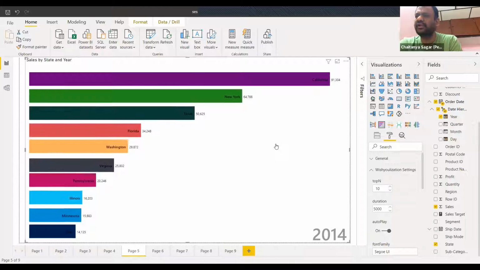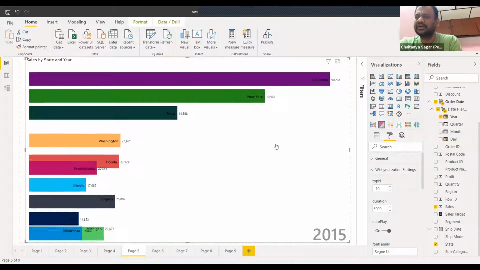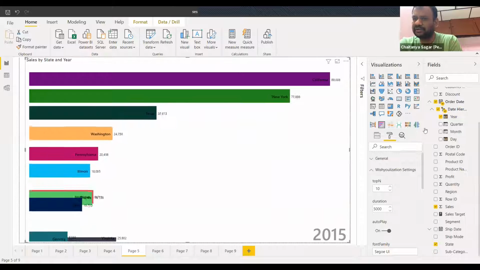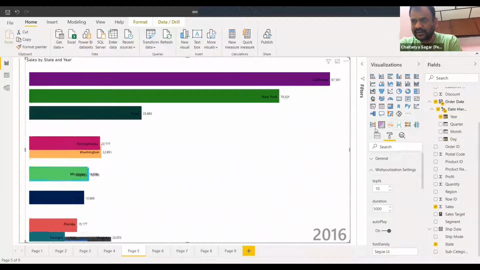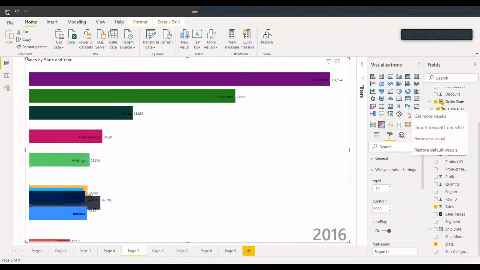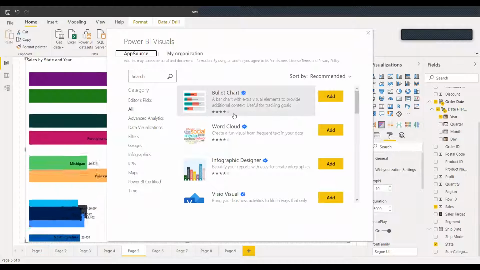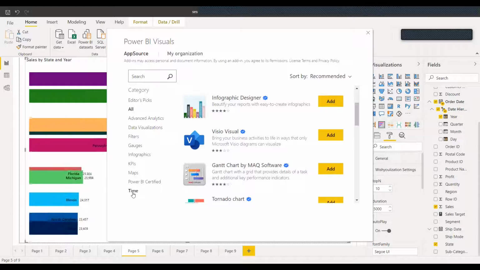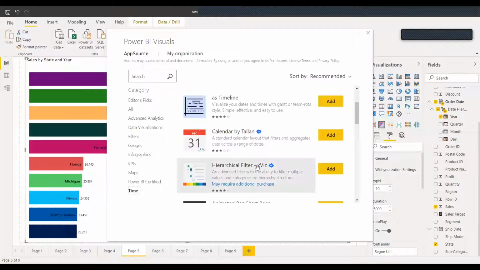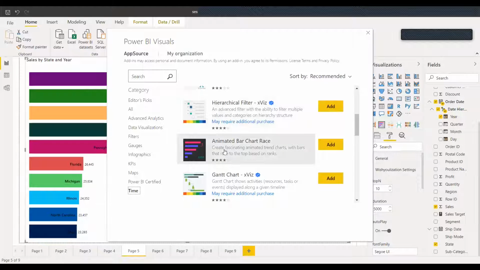So these are all templates that you have imported, or? Yeah, all of these are templates. The way of importing them is when you go to app source, you will get what kind of chart you want. If you want a time-based chart, you can get it here. This is coming from here, time-based chart, animated bar chart.